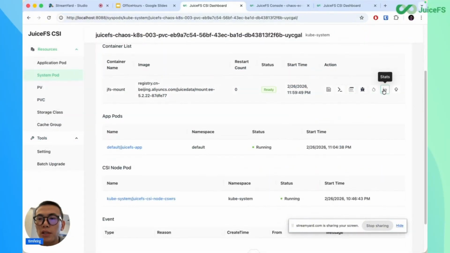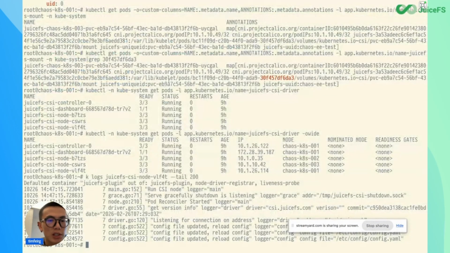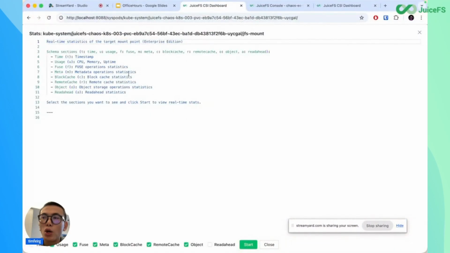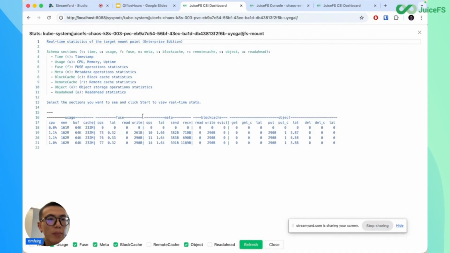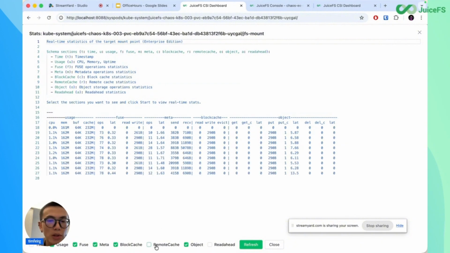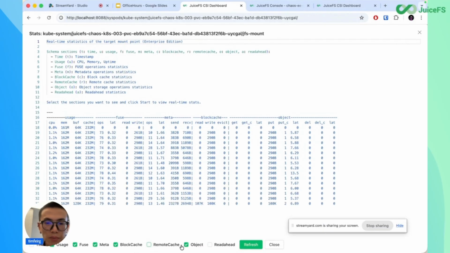Another useful thing is the JuiceFS stats button here. This is actually just the same as the JuiceFS stats command. It's just that in the web UI we run the command for you. So if you're not familiar with it, you can just hit the start button here. It's going to print out everything nicely in this text field. We're not using distributed cache, so I have disabled this column here.